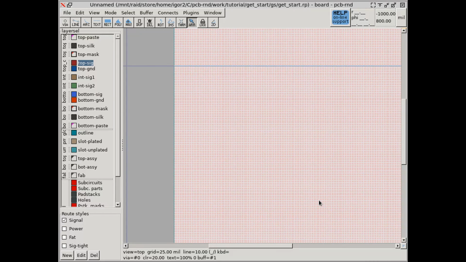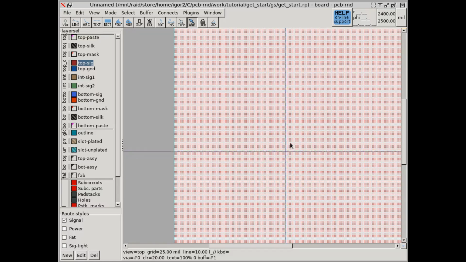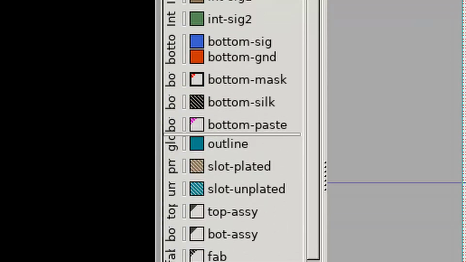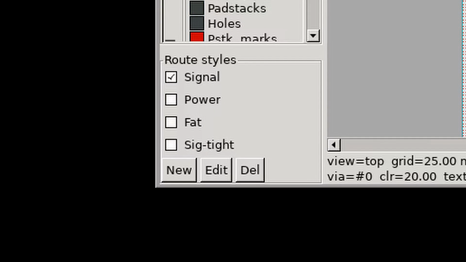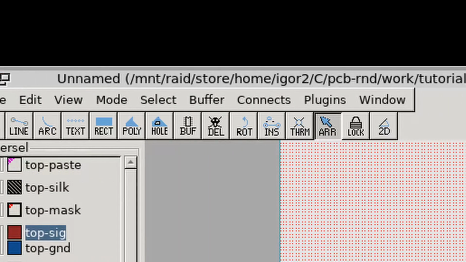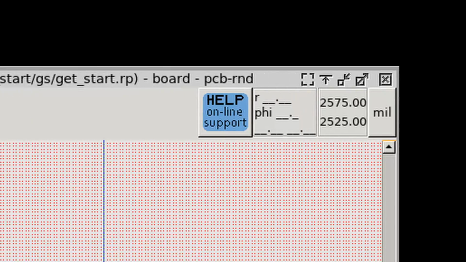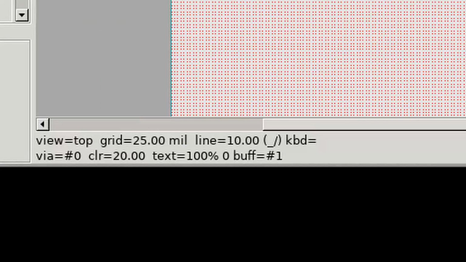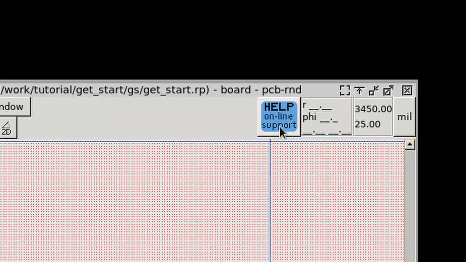The main window of PCB-RND has the board editor in the centre right, the layout selector and routing style selector on the left, menus, toolbar and coordinate readout on the top and status bar on the bottom. The most important widget is the blue Help button on the top right.